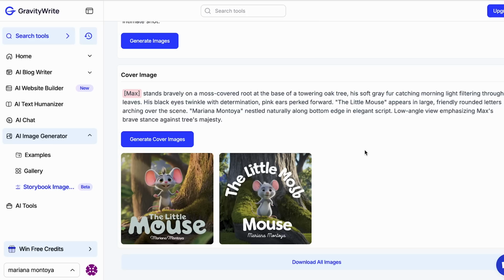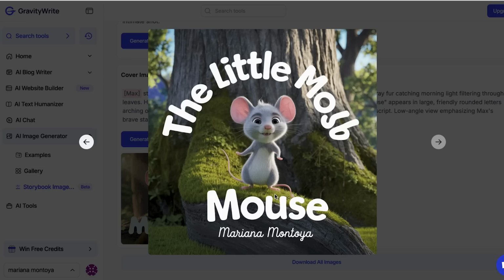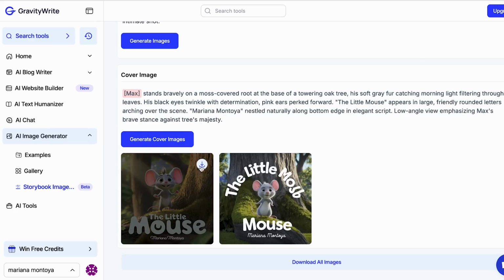They're just too cute. We got these amazing two images for the cover of our storybook, which is this one, The Little Mouse by Mariana Montoya, and this one, The Little Mouse by Mariana Montoya. I think I really like this one. This is my favorite so far. And I'm just going to go and keep this one as well.